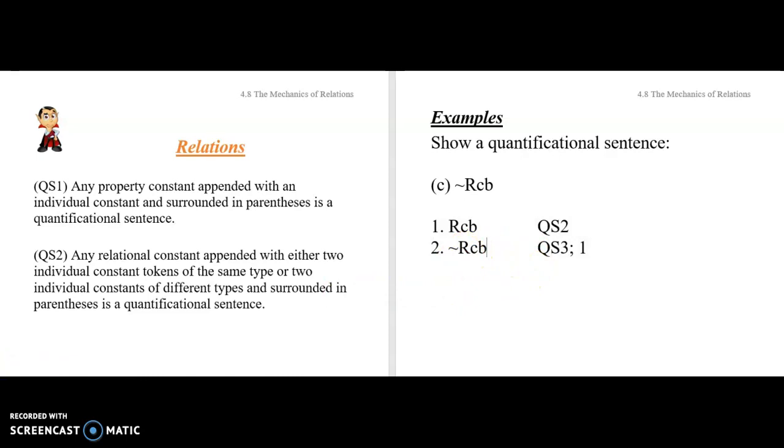Okay? Let's try another. Let's try this one. Show that this expression is a quantificational sentence. And again, we don't know what it means yet. We'll cover that in 4.9. But let's just show that it's a sentence. I want you to know how to use the relational constant with all of our other rules. I want you to get the mechanics clear.